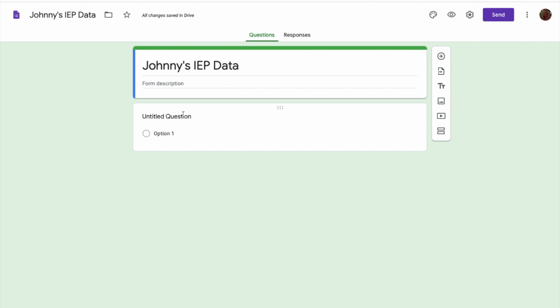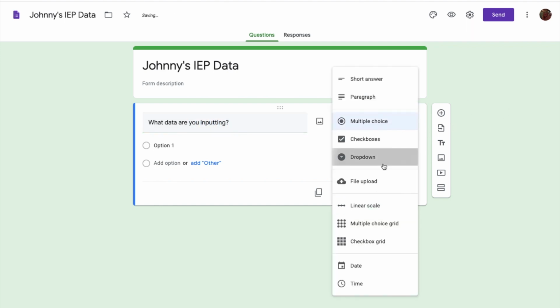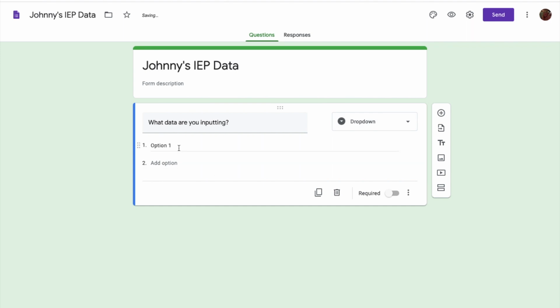The first thing I always do is I like to create a lot of sections in my form. It makes it easier to navigate when we are inputting data. So the first thing I ask is, what data are you inputting? And I make this a drop down so myself or any paraprofessionals who are entering data can navigate straight to that section and input data just for those goals. And then I'll show you how we can customize that in just a little bit.